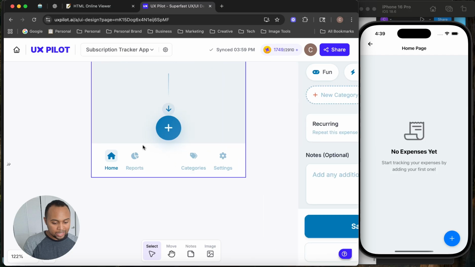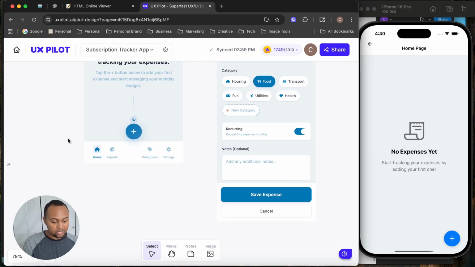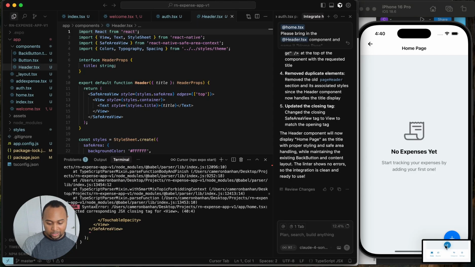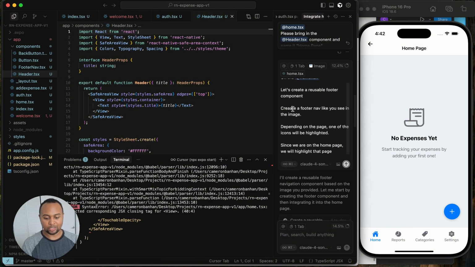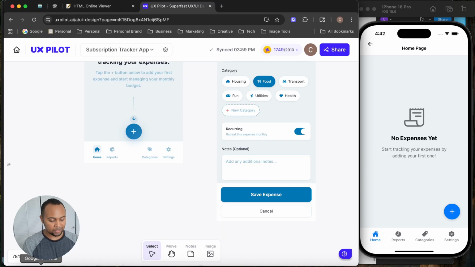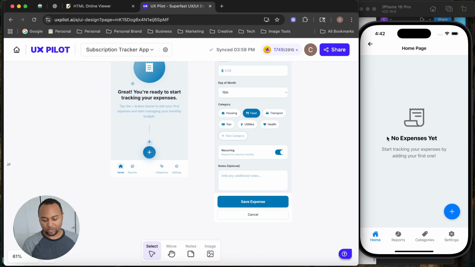Now let's go ahead and create this footer navigation component. All right, so I'm going to just screenshot this here, come into Cursor and give it a prompt. Okay, so in the prompt I said, on the home page, let's create a reusable footer component. So I said create a footer nav like you see in the image. So again, when we're translating design from UX Pilot over here, it's going to look a little bit different because the AI is just interpreting it the best it can.